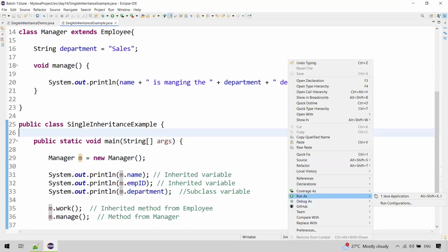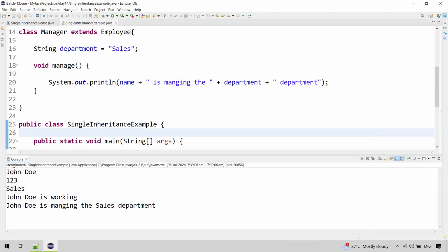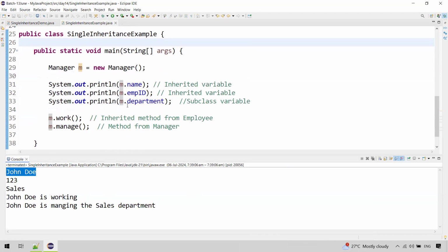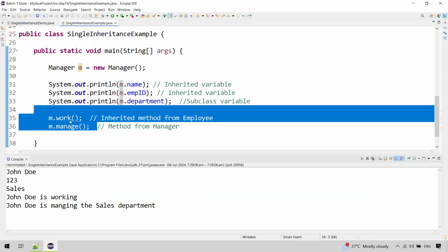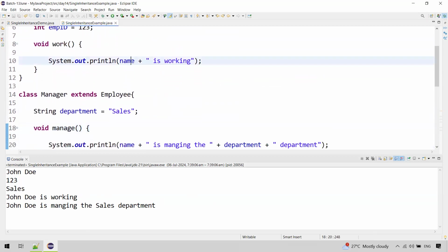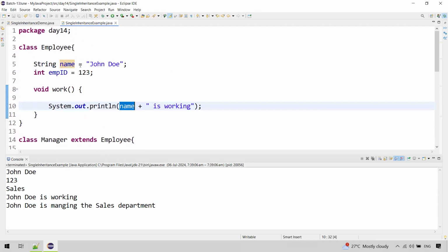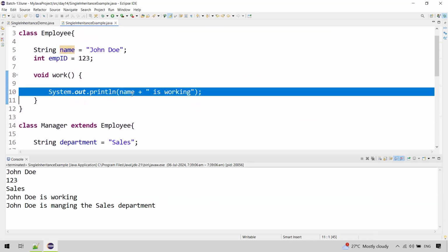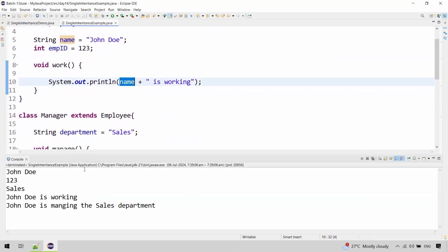Now let us execute this. So you can see name, employee ID, department, and also two methods have been called here. The work method, which is defined in the employee class, right? We are just using the variable here, the string object, right? Is working, is managing the sales department, right?